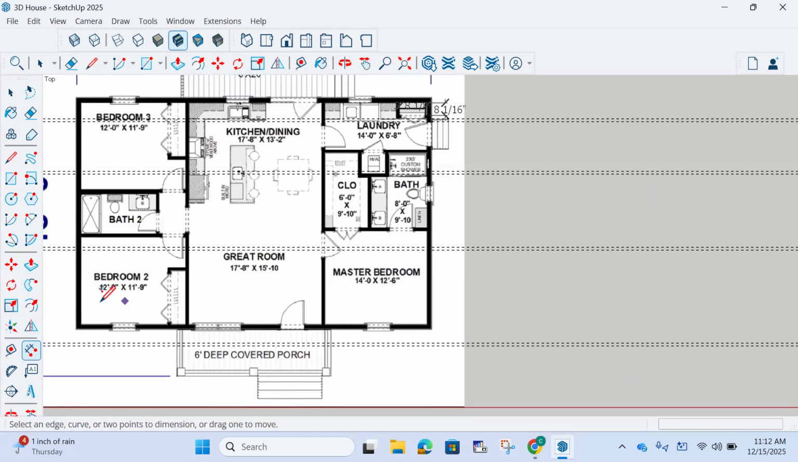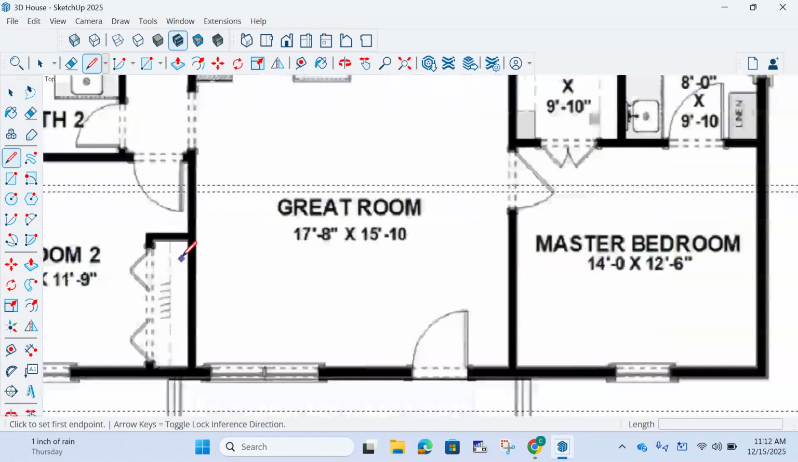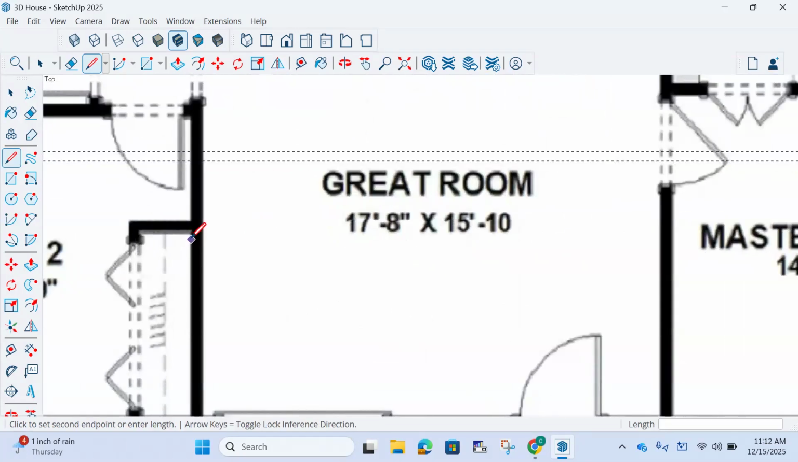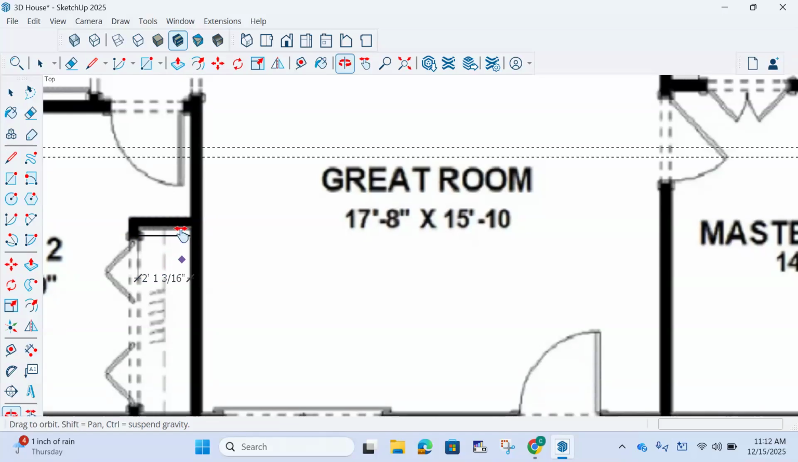So I'm going to go ahead and take a look, and it looks like this should be 12 feet across, which is going to get me right to the beginning of that closet. So the closet isn't included in that 12 feet. So I need to find out how deep that closet is. So I'm going to come from here and go to here. And it is 2 feet, 1 3/16 of an inch.